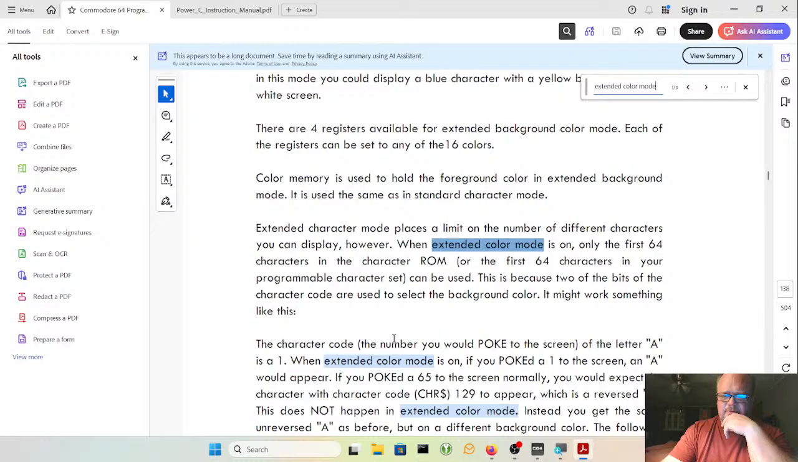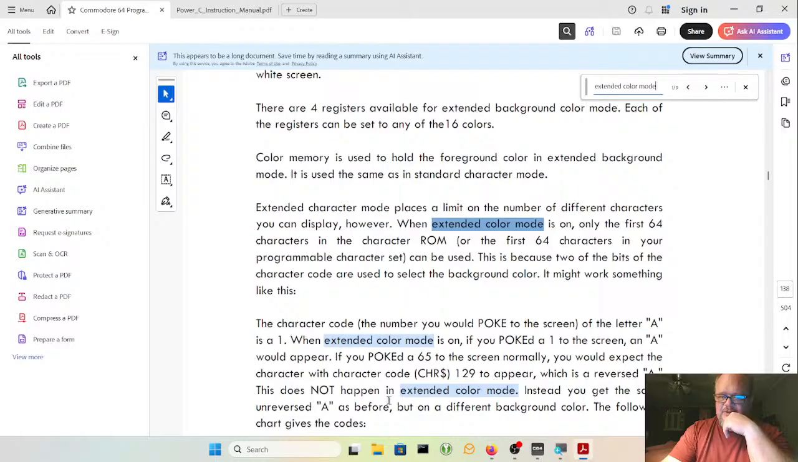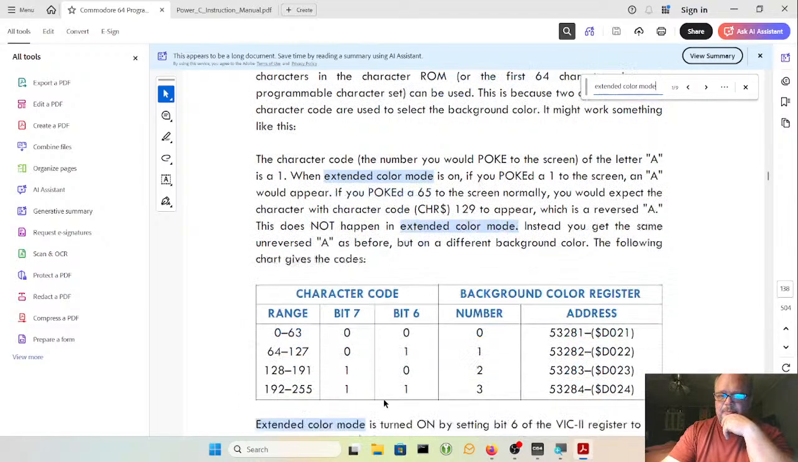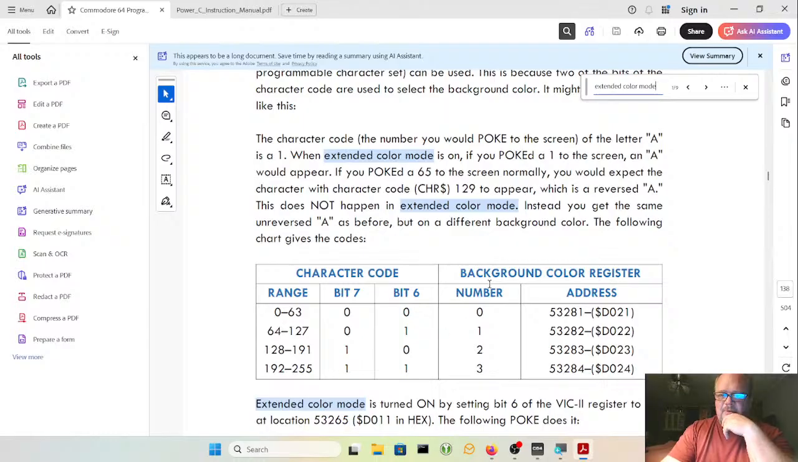So the character code that you would poke to the screen for the letter A is a 1 when extended color mode is on. If you poked a 1 to the screen, an A would appear. If you poke 65 to the screen normally, you would expect the character with character code 129 to appear, which is a reversed A. This does not happen in extended color mode. Instead, you get the same unreversed A as before, but on a different background color. The following chart gives the codes. Background color register number.